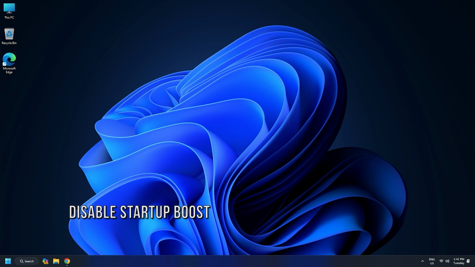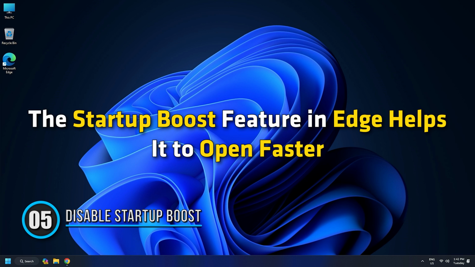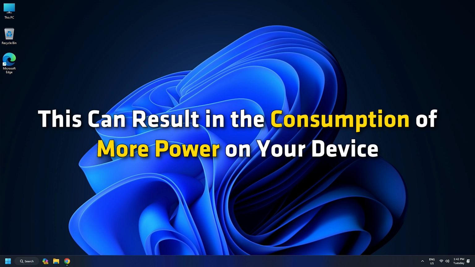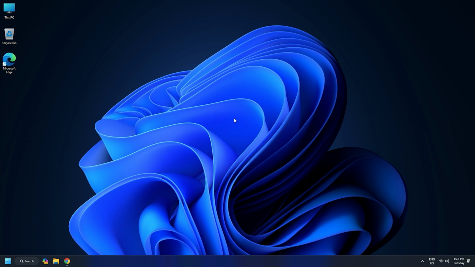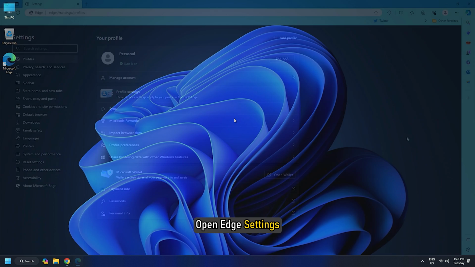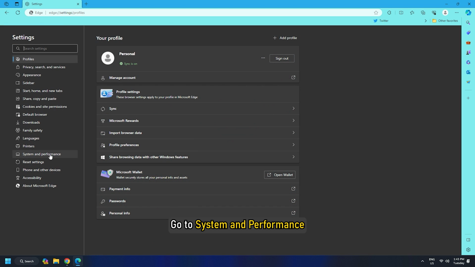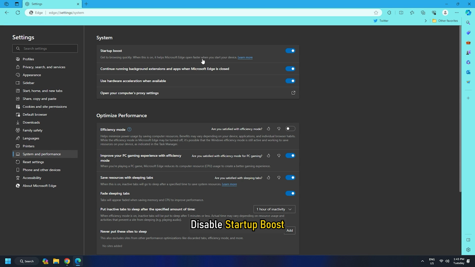Method 5. Disable Startup Boost. The Startup Boost feature in Edge helps it to open faster. This can result in the consumption of more power on your device. Therefore, you can turn it off. Open Edge Settings. Go to System and Performance. Disable Startup Boost and continue running background extensions and apps when Microsoft Edge is closed options under the System section.